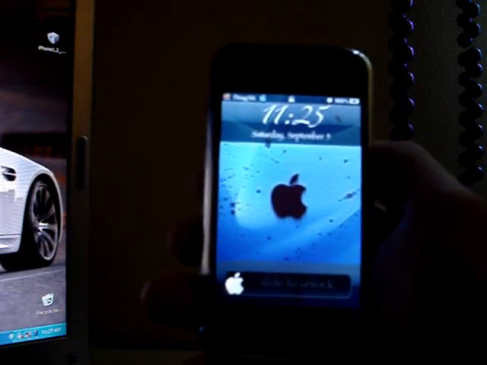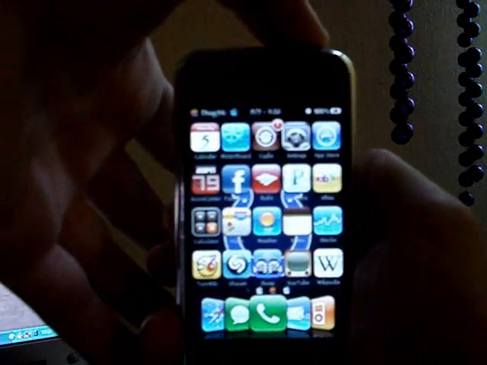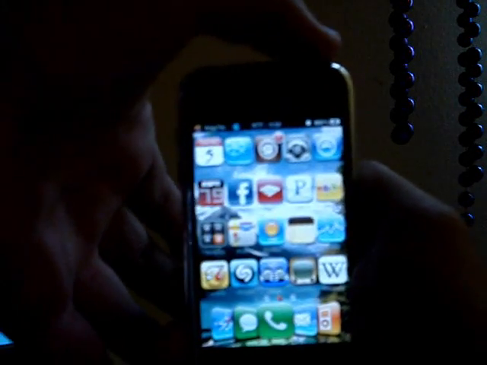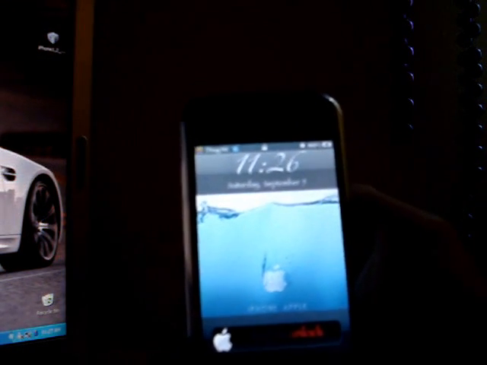Okay guys, today I'm going to show you how to get different lock screens every time you lock your phone. So you lock it, and you go back to the lock screen and it changes. And then every time you lock it, it goes back to a different lock screen. This only takes a couple minutes, and it's fairly easy with Cydia.